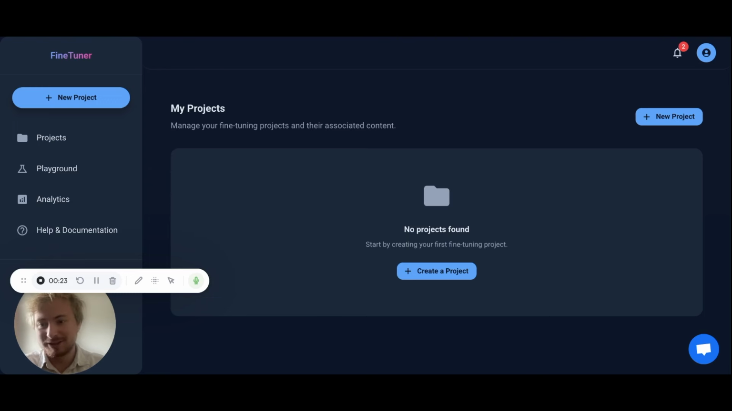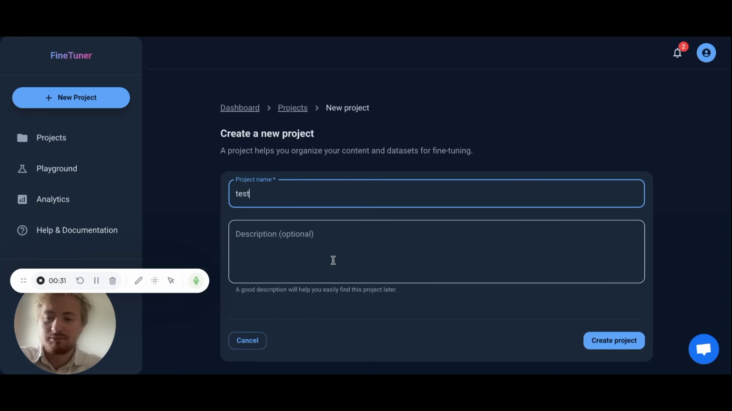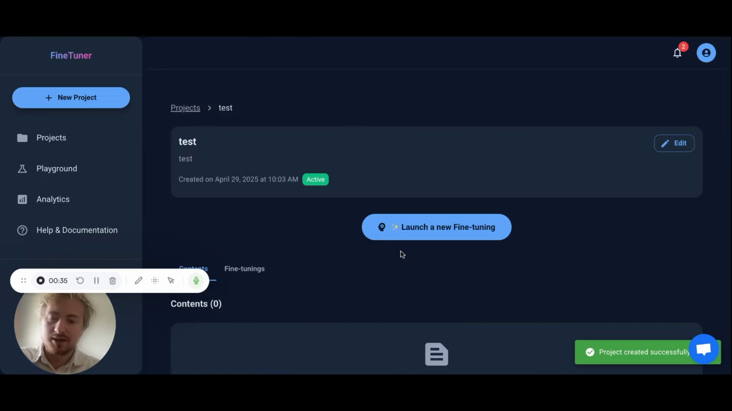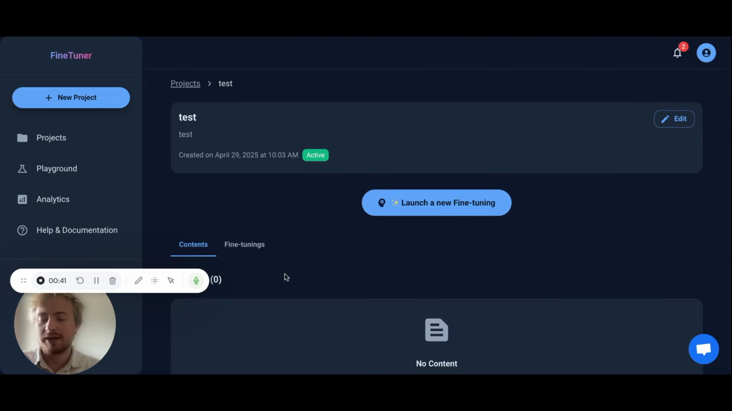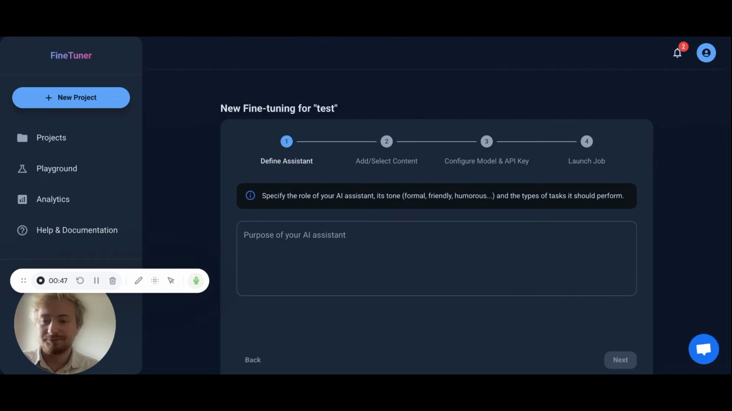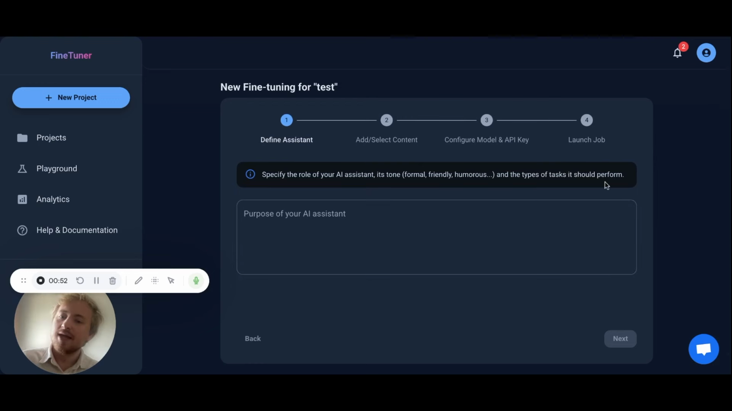This video will be a little tutorial, so I'll show you how to fine-tune your first model. You can create a new project, give it a name, let's say test, and description test. And there you enter your project. You will find the content that you will add and the fine-tunings that you will add. We can start by launching a new fine-tuning, and there you enter the process of fine-tuning.